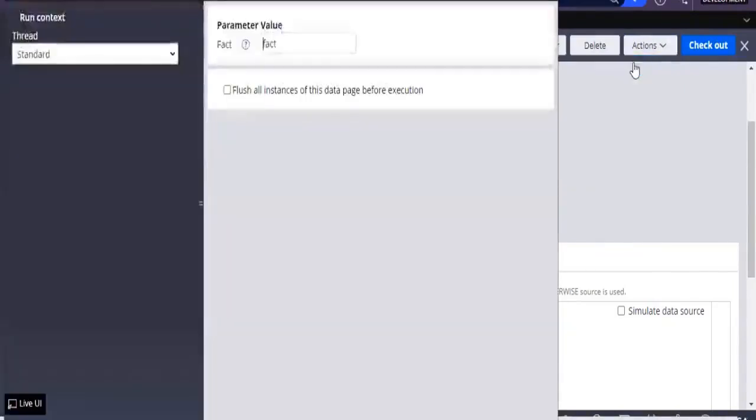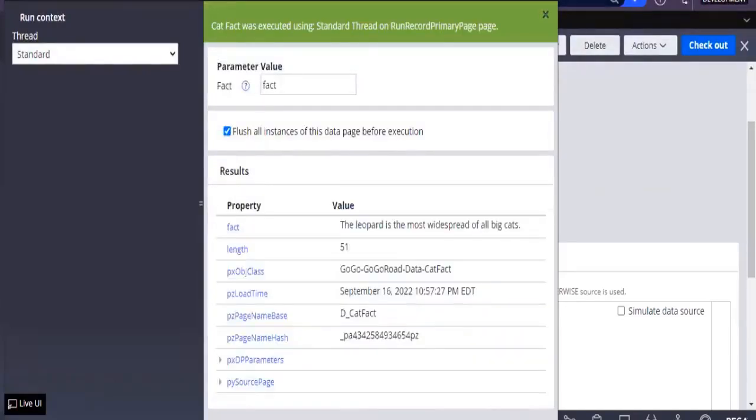Click on Run directly now. Before clicking on Run, you just select that flush. No, keep that fact like that only and unselect that flush. Yeah, now you run it. Yeah, now we are getting it, right? The report has most widespread of big cats. This is the result. Now we are getting the data on the data page, so we can show the data somewhere else on screen.